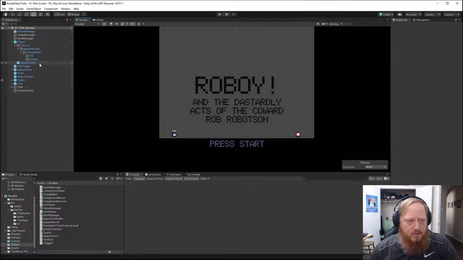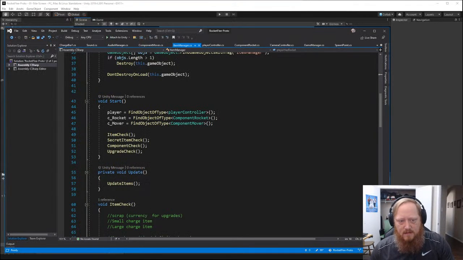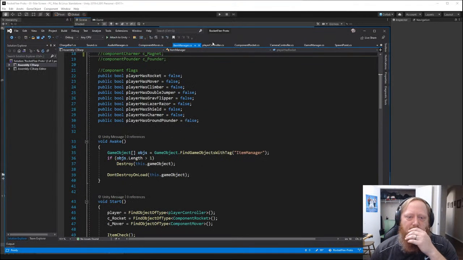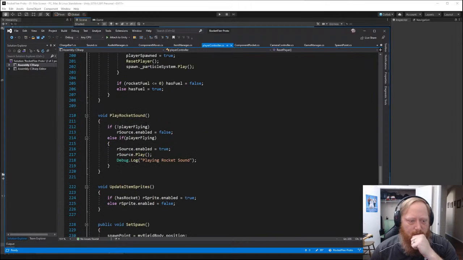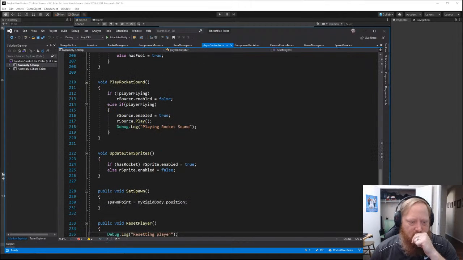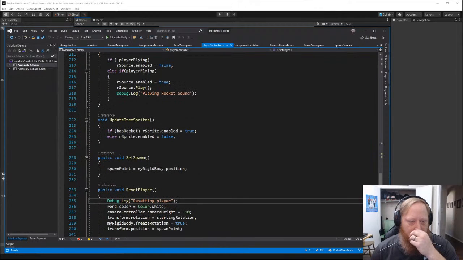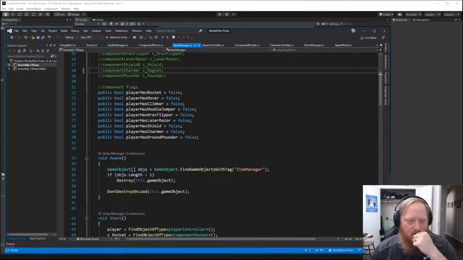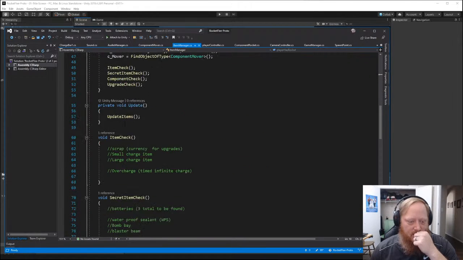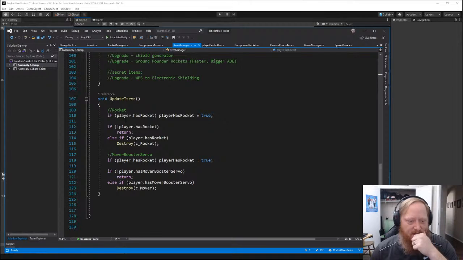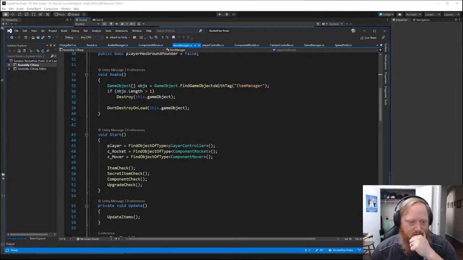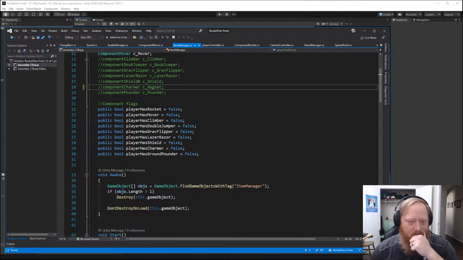If we go to the player character, I guess I could do it that way. We go, okay, player controller. I didn't mean character controller. So this will all end up being in the item manager, and item update if has sprites. Okay, so we should have a player over here. We do. And then we're saying, if player dot has rocket, player has rocket is true. So do we have that up here? Player has rocket is true.